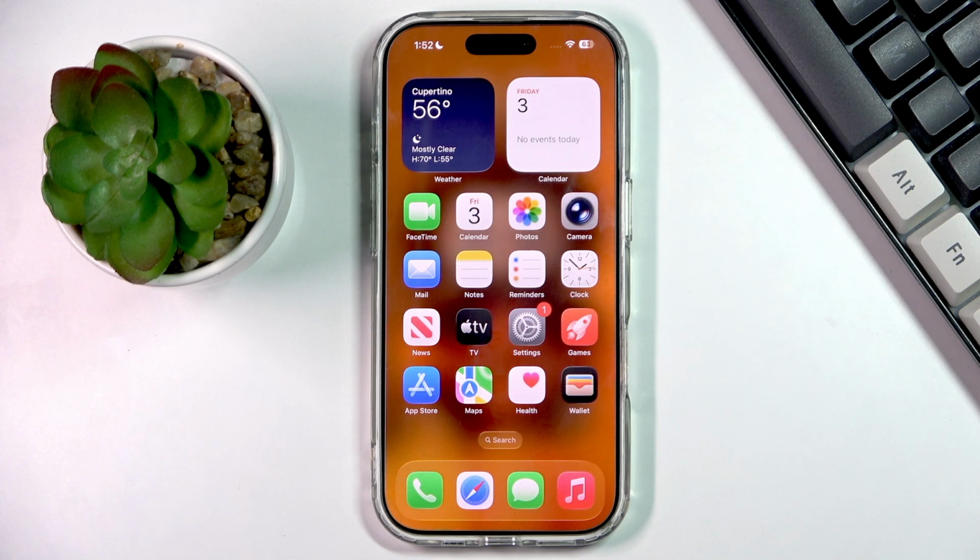Good morning guys, in front of me is iPhone 17 and let me show you how to mark messages as read in your mail app.